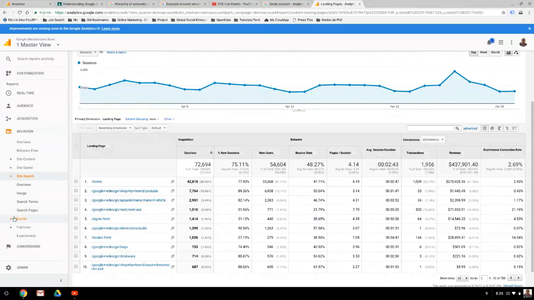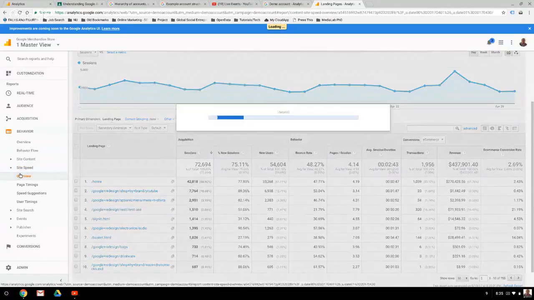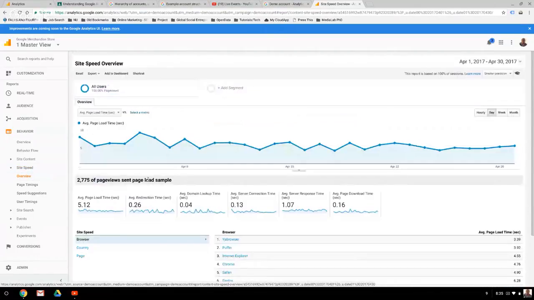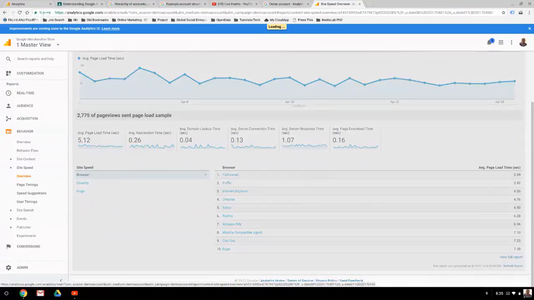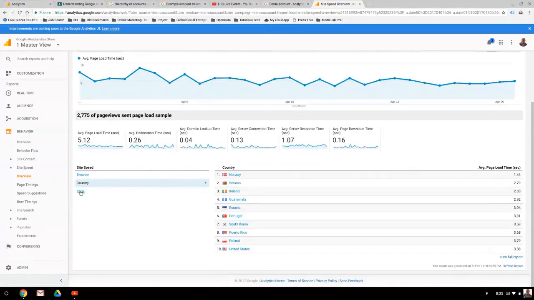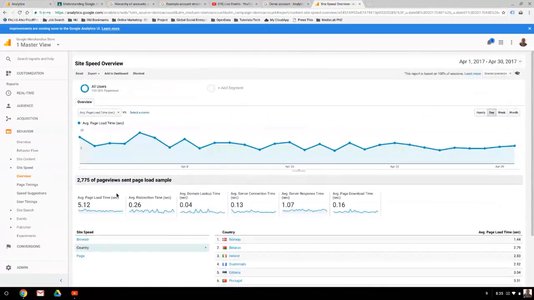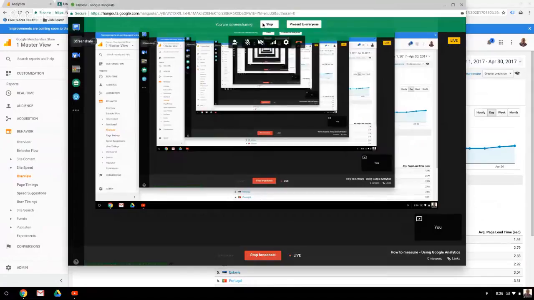There is site search, there are events, there is site speed. You're able to measure how fast your page was to different users on different browsers in different countries, on different pages of your website. You're able to access all of these things, and this is really, really important. So that will be it for today on how to measure using Google Analytics. Until next week, before we continue again and go deeper.